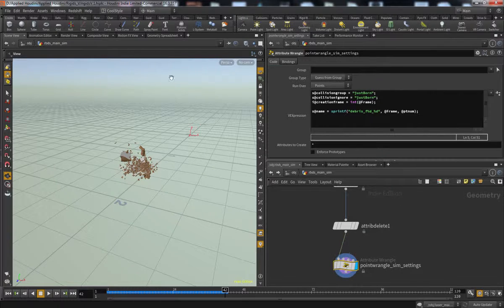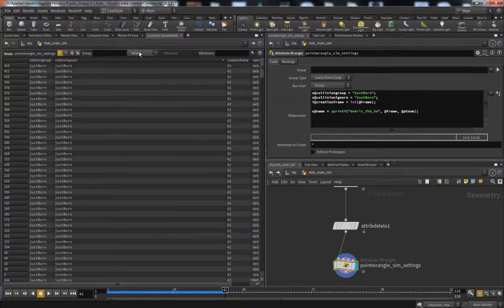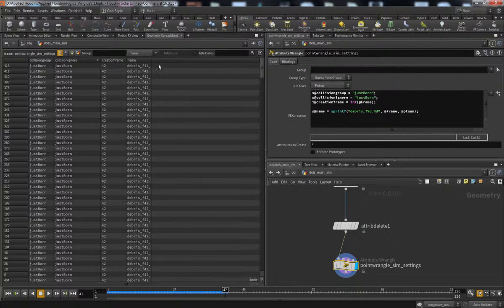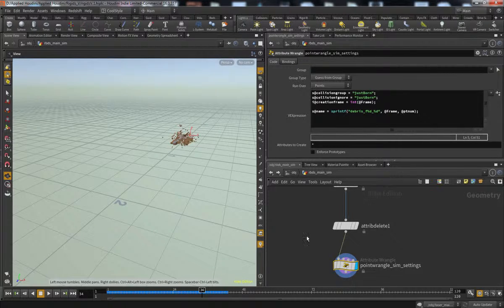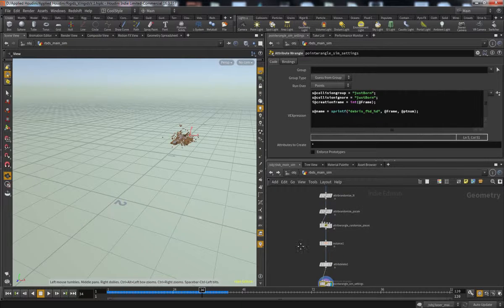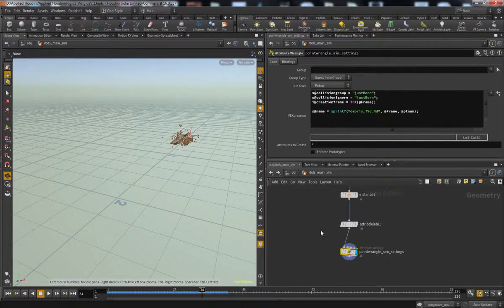So now when you look at the geometry spreadsheet, I'm going to move this over like that. You can see debris. It has the F depending on the current frame we're on, and then simply copying the number of the current point. That way we can be sure that every piece has a unique name no matter what happened up here when we were creating them. Good. So we got that, we got that, we got that. What else do we got to do?